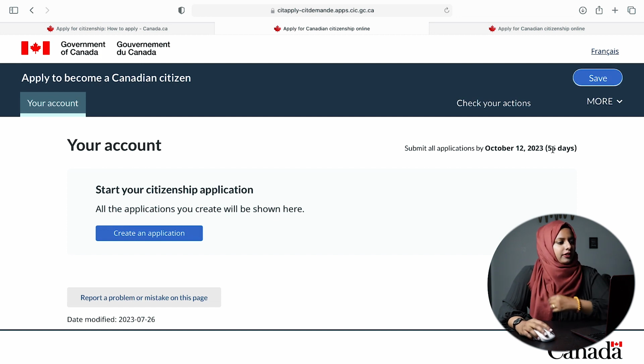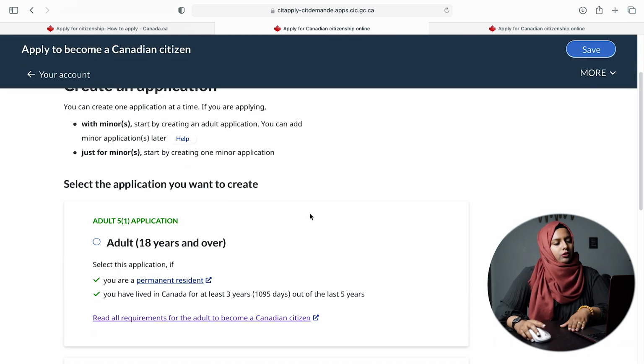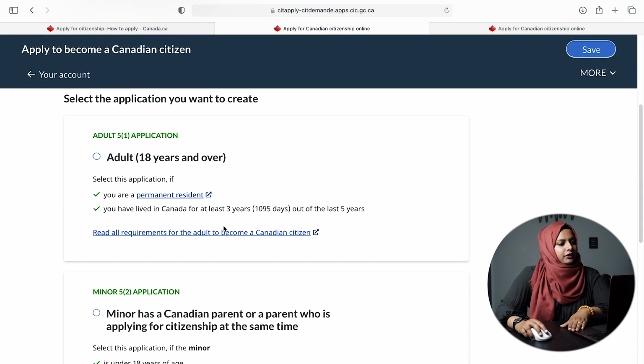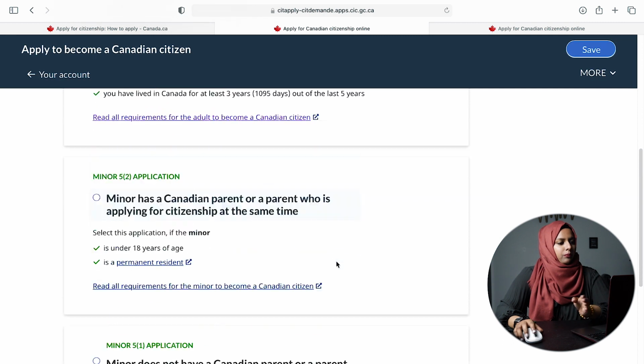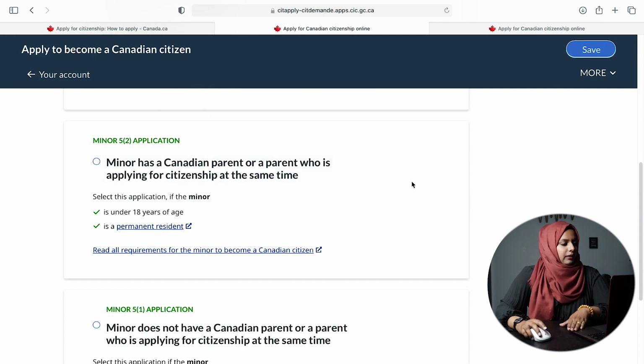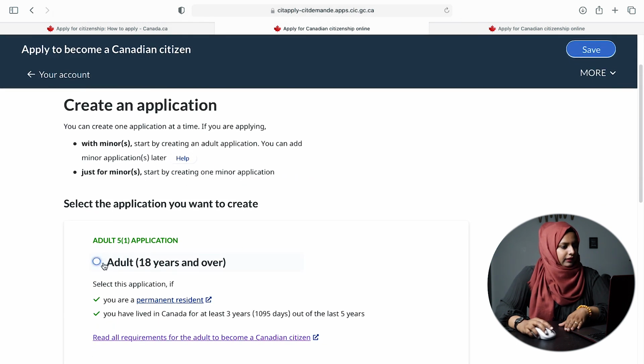Anyway, so this is how your account looks like. And start your citizenship application. So create an application. And over here, they give you options on what to do. So if it's for a minor, then you press this. If someone's less than 18 years, let's say you brought your kids over here. But since I'm an adult and I'm going to be showing you guys an adult application, I will be clicking this.